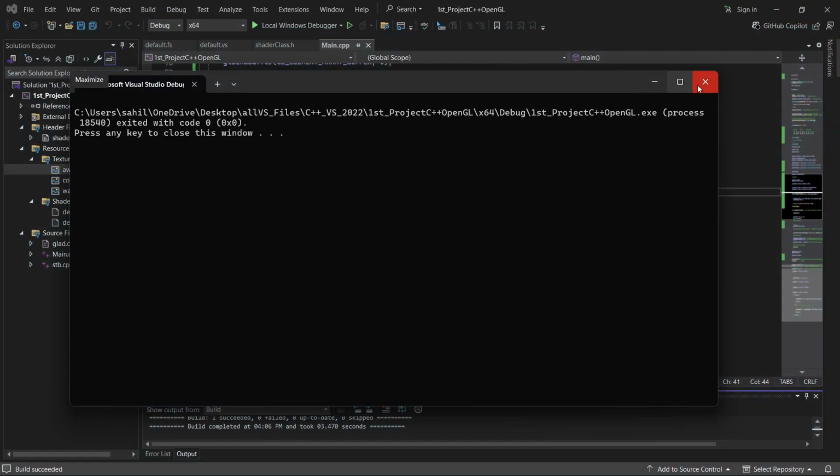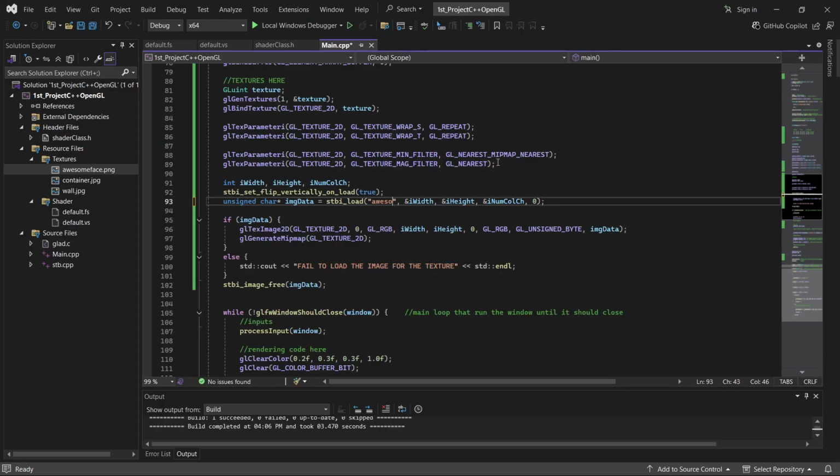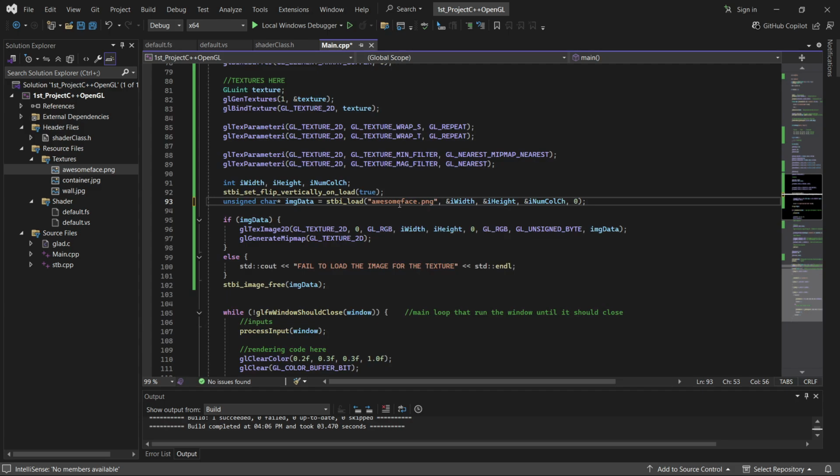We can change it. I have a different image, container awesome face. I'm gonna use that one. So right now I'm using a different image. Awesome face.png. Yes, the spelling is correct. So right now if I use it, this is gonna throw an error.